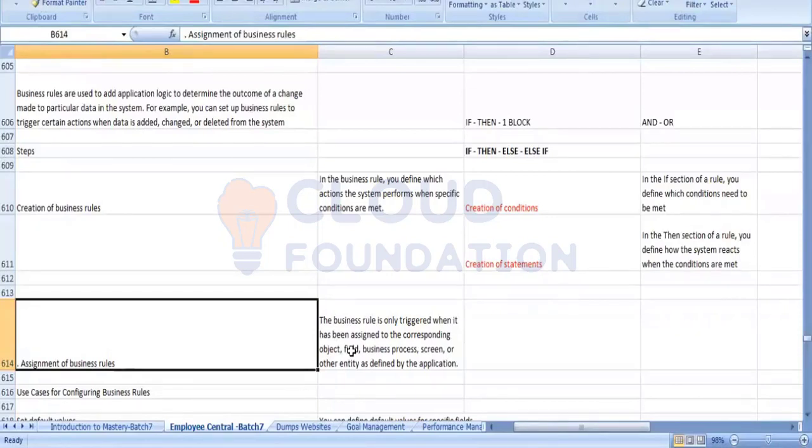That is when you are assigning the business rule. Got it? That is what it means when it says it can be assigned to the corresponding object and the field.